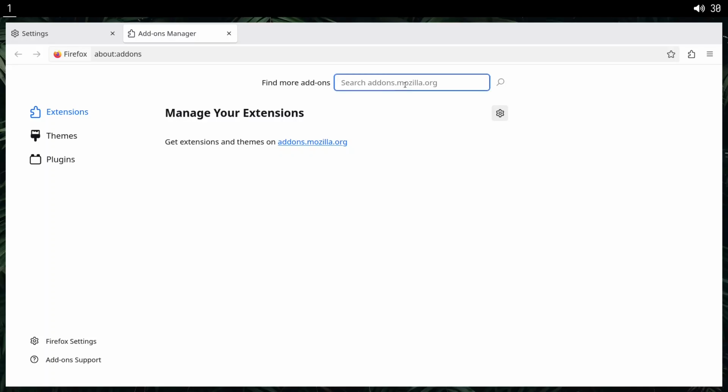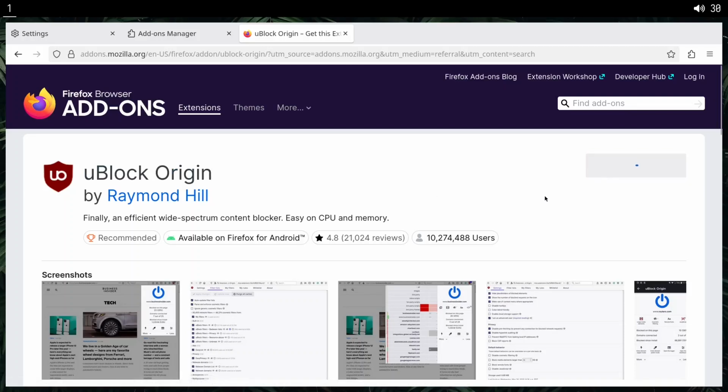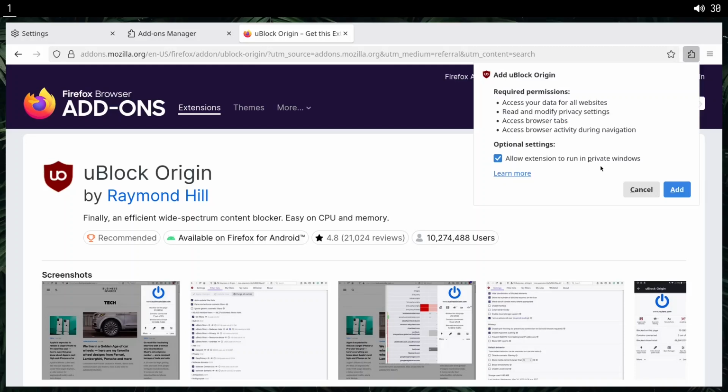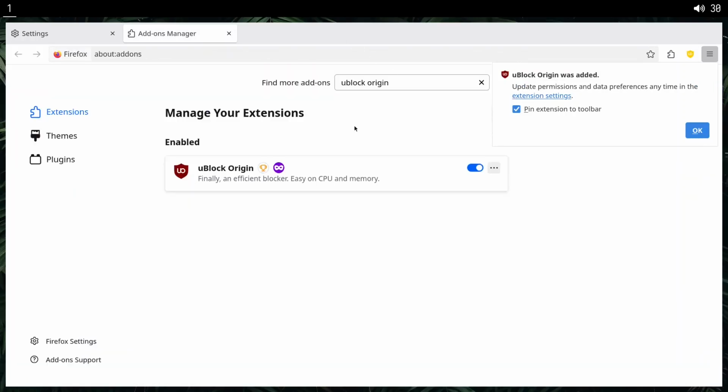The first extension I'm gonna use is uBlock Origin, of course. You have to use this extension. This is one of the reasons that I stick with Firefox and not Brave or ungoogled Chromium or something, because of uBlock Origin. I love this extension. We're gonna install it and then allow it to run in private windows. Of course, I trust you. So don't fail me.